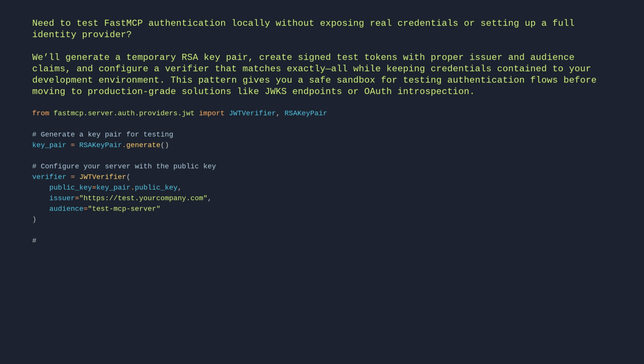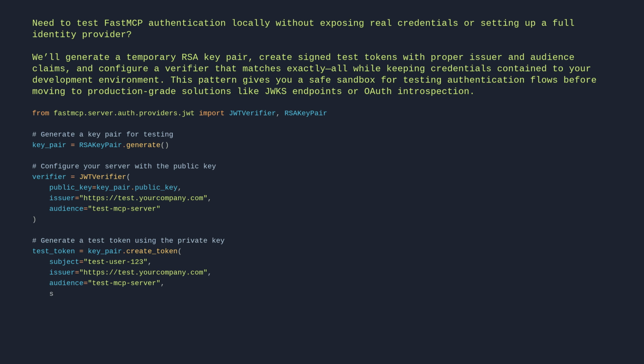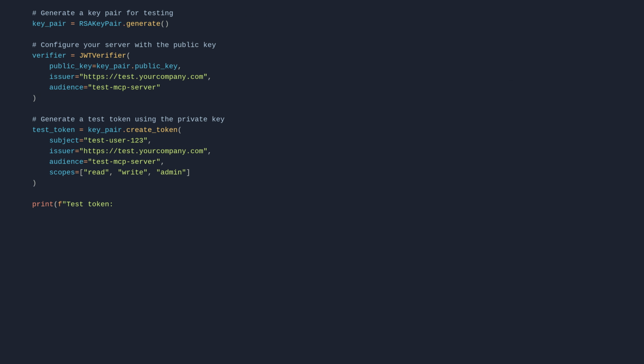# Generate a test token using the private key. test_token = key_pair.create_token(subject="test-user-123", issuer="https://test.yourcompany.com", audience="test-mcp-server", scopes=["read", "write", "admin"]). print(f"Test token: {test_token}").